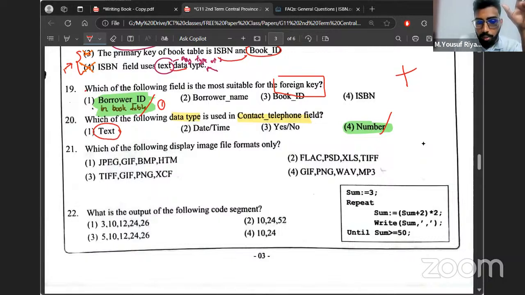only more suitable. Keep in mind, text can have any sort of data. But if you take number, it can have only numbers. Apart from numbers, you can consider the decimal point as a number too, because decimal numbers come under number only. So if you take number, it can contain only numbers. It can be a whole number, it can be a decimal number, but it should be a number only.